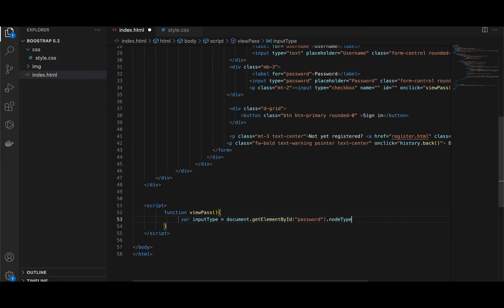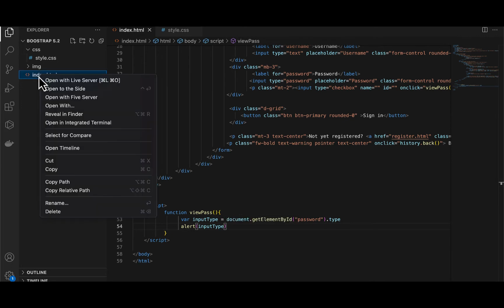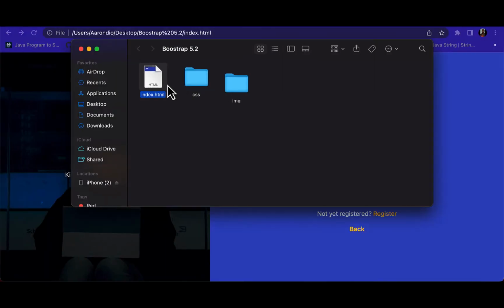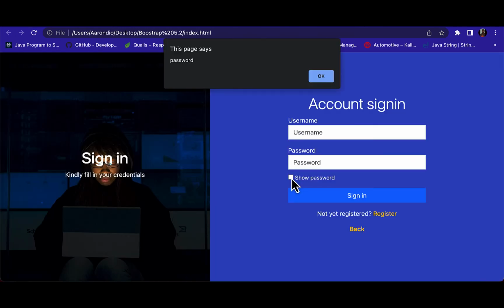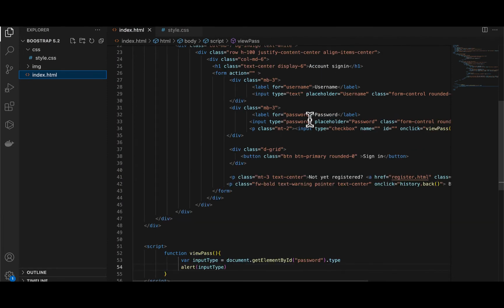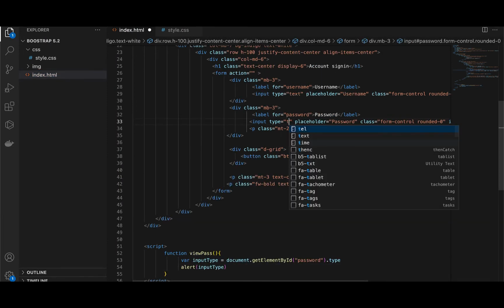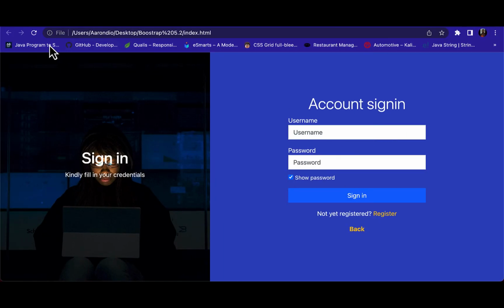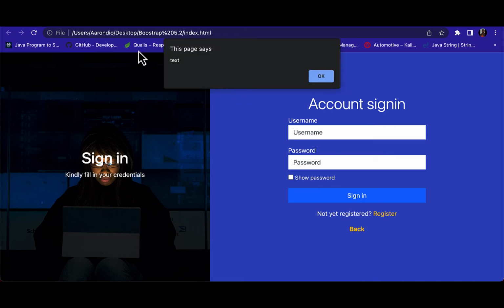So let's see what happens. Let's alert this particular value, inputType, and see. I'll save this. Let's reveal this in our browser. So now let's click on this checkbox to see. Now I'm having a type password. After having this, we can test that with text. So let's change this to text and see if we get an appropriate answer. I can refresh this and then also check this to see. Okay, now you see I'm having a text here.